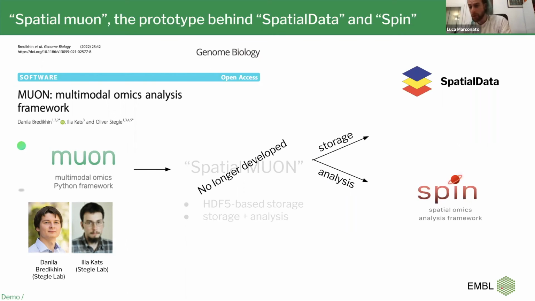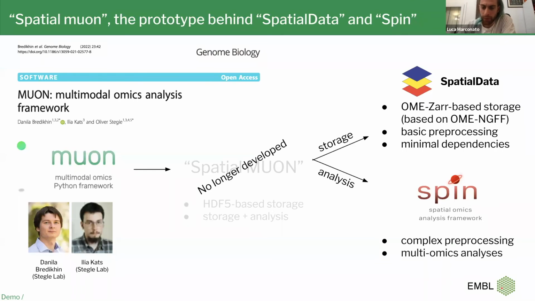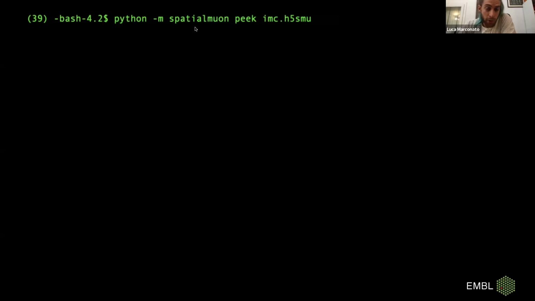But this means that the spatial data and SPIN code is not ready yet, and the demo is from the old spatial muon. So this is just to explain why you will see spatial muon instead of spatial data. So spatial muon allows you, from a command line or from a Python interface, to look inside this object. In this case, as I said, it is an HDF5 storage.